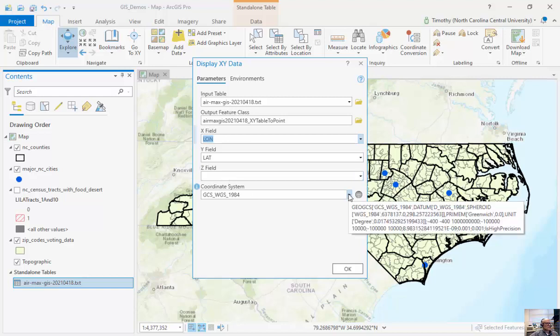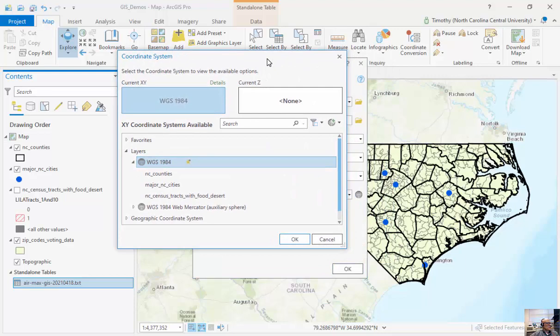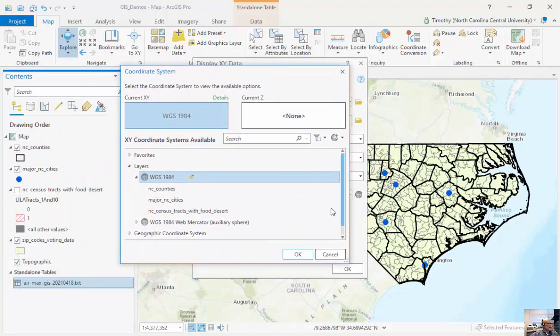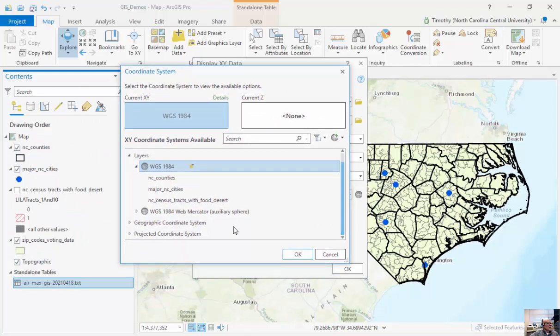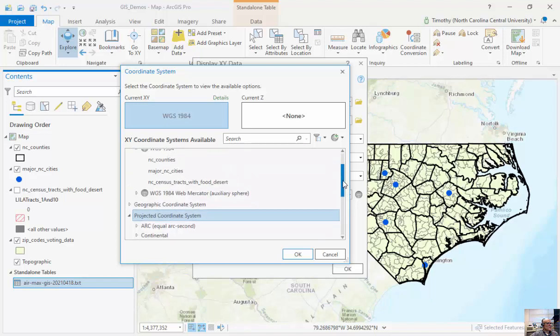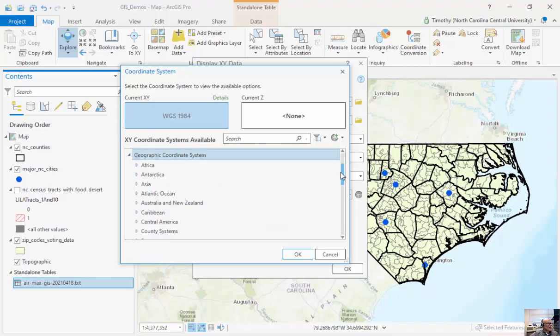Under coordinate system, I can pick a lot of different coordinate systems. So I can pick the coordinate system that I have here. Looking at this, it kind of knows that it's WGS 1984, and these are some of the data that it's projected in. But if we're storing data in a projected coordinate system, such as northings and eastings, I would select that.